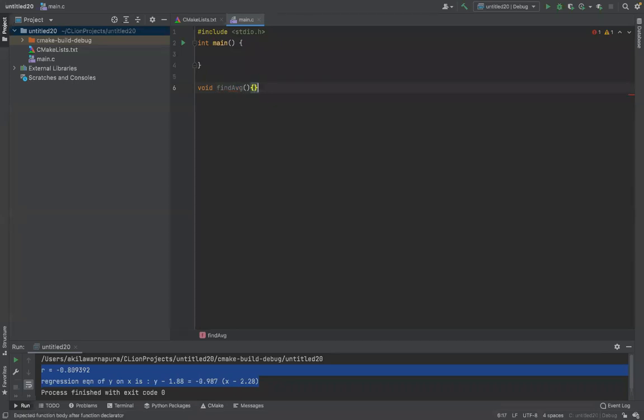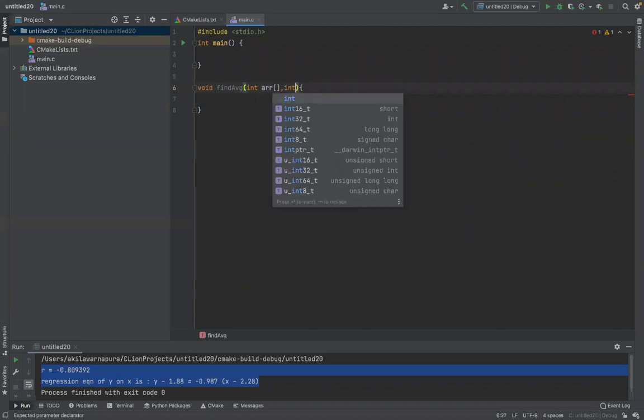Here you have to pass an array. Let's say int arr. And you know, we cannot find the array size from the array parameter because it acts as a pointer. Therefore, you have to pass the size of the array as a separate parameter. I told you this in the previous lab session. Let's say int size.